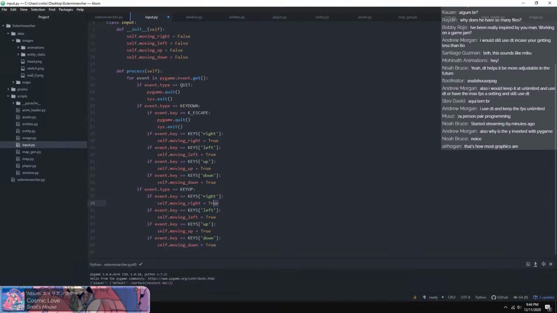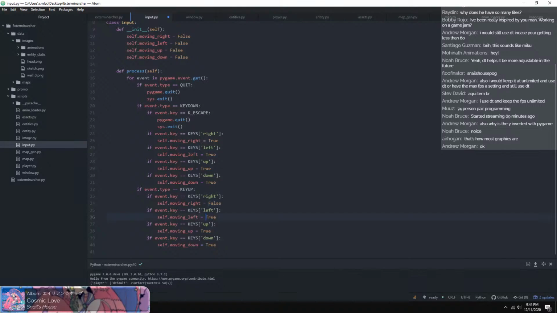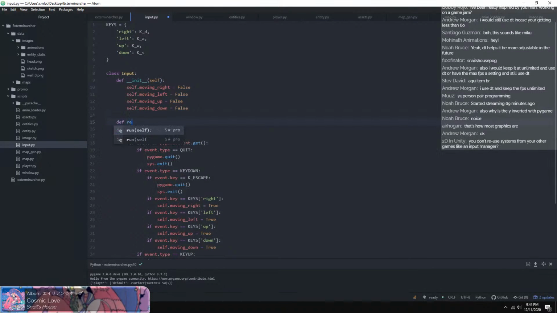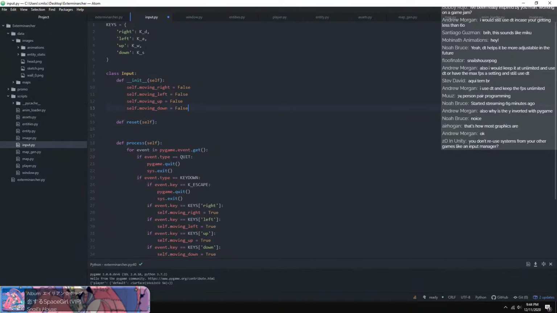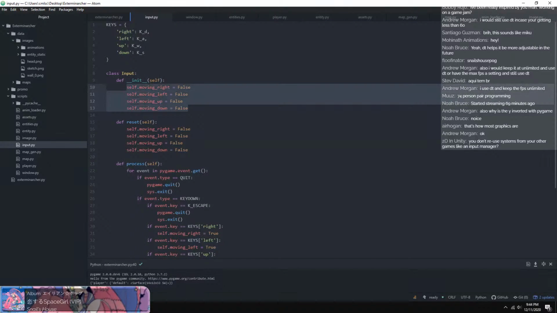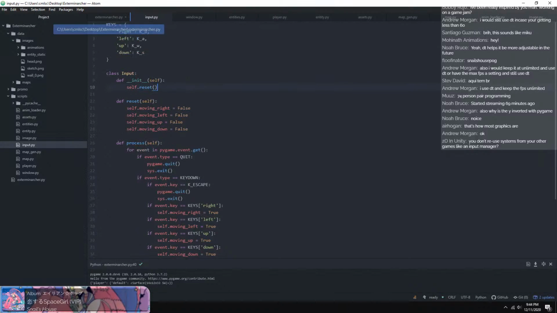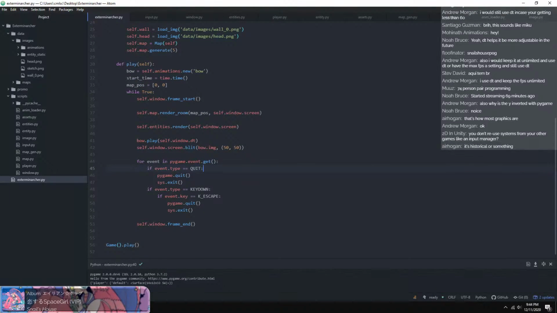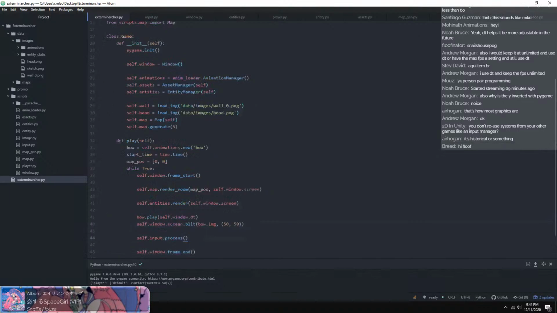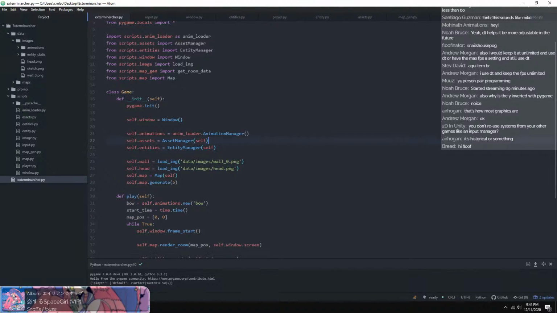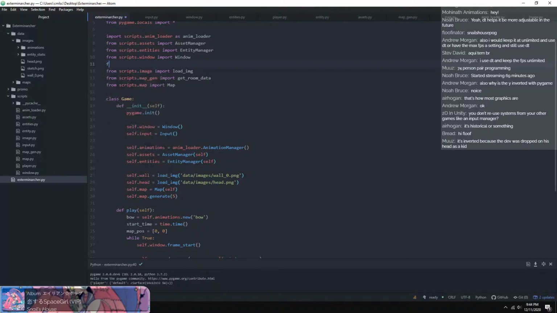Nope, not there. False. Now just copy, paste, let's go. I need a reset function to clear everything. I think it'll reset all the values essentially. So, I'll reset. There we go. Now I can take this out and do self.input.process, and self.input equals Input. I'm gonna go below the window actually. And from scripts.input import Input.